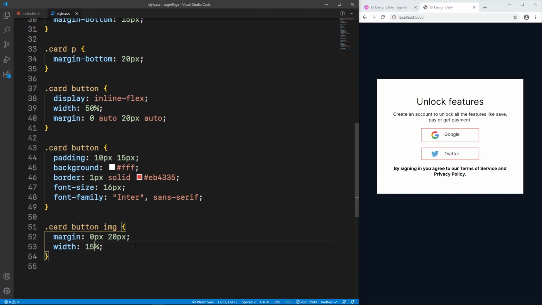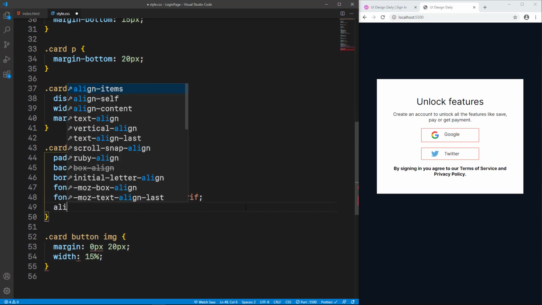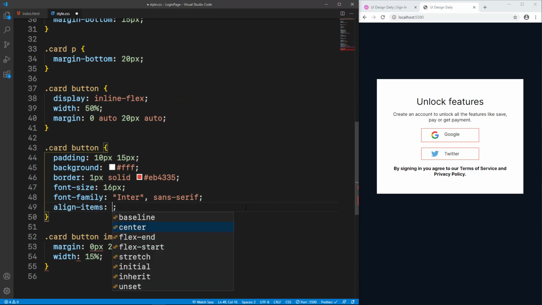Alright, so let's just try align items center, and there we go, it's centered.